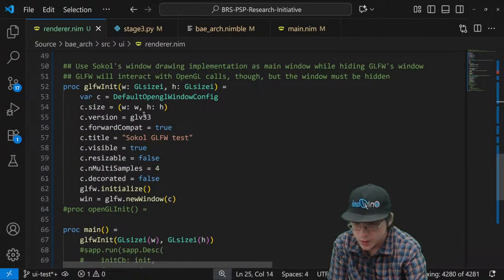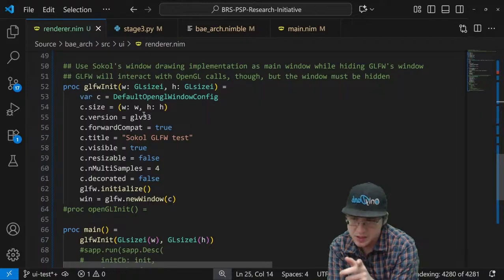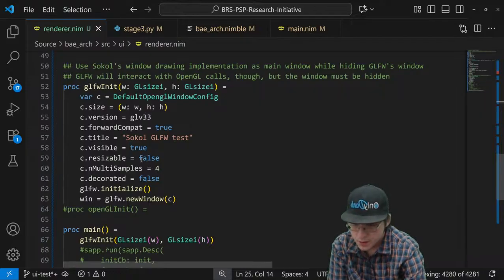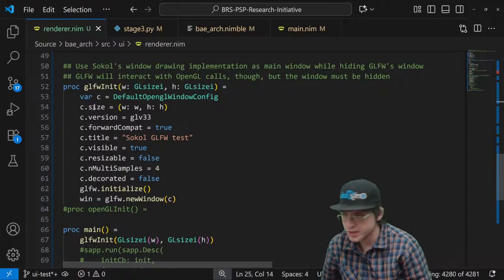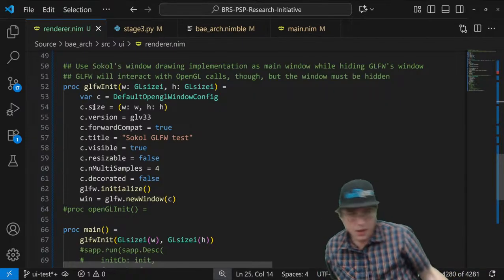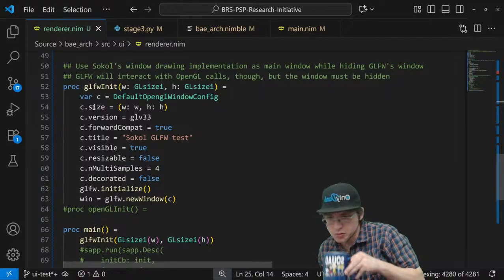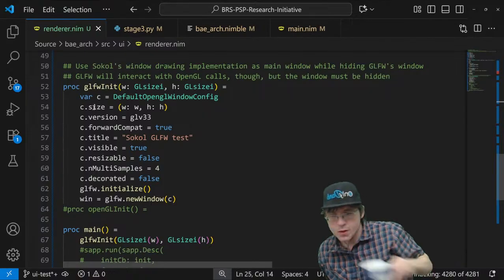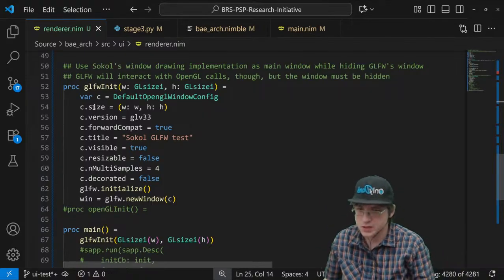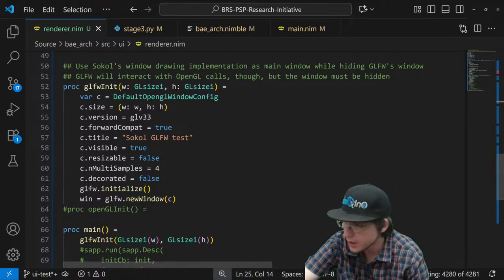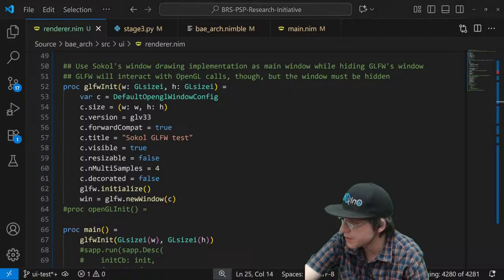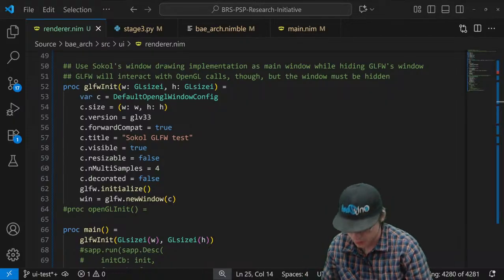I'm gonna set GLFW. This right here is just the default. It doesn't matter what OpenGL rendering type it's using. I do want to set at least GL version 3.3. You know what? Actually, let me see if there's a newer version I can set.